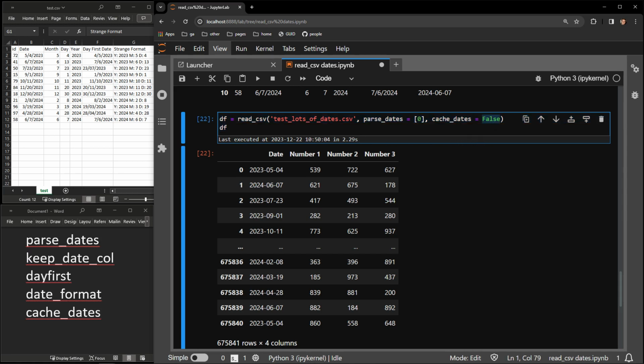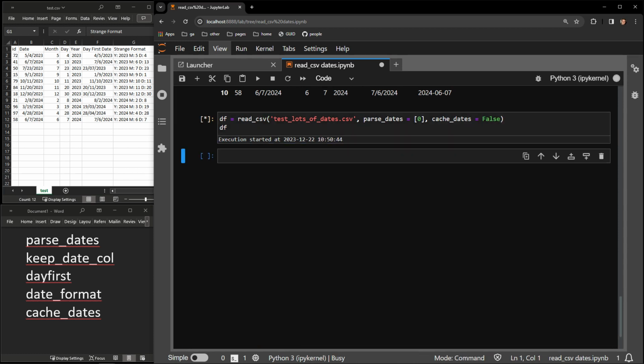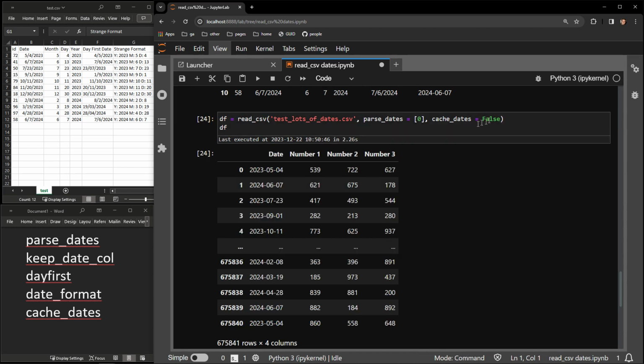Now, let's switch this to true and see how long it takes. We can see it is just a matter of milliseconds. Once again, let's go back to false and see what happens. And this is a clear example showing that not caching the dates is significantly slower than caching.